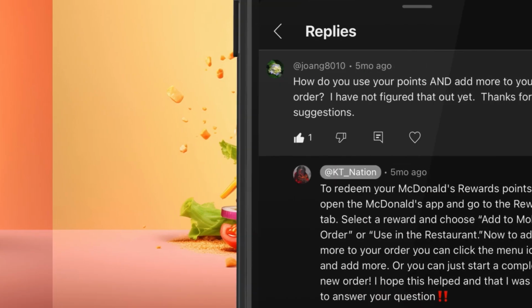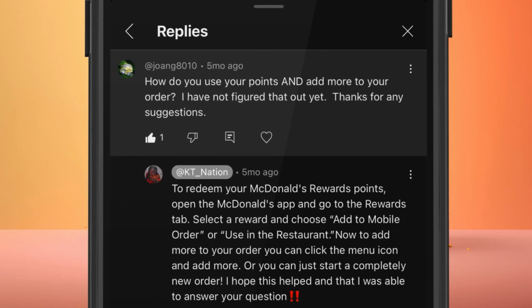How do you use your points and add more to your order? I have not figured that out yet. So that's another one that I covered in the video too. If you still cannot seem to figure it out, make sure you comment down below. And of course, as always, I definitely will try and answer it to my best ability.